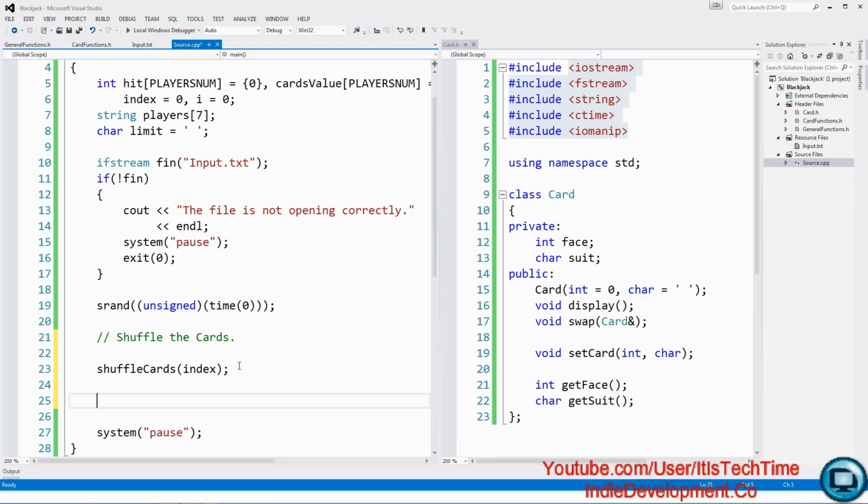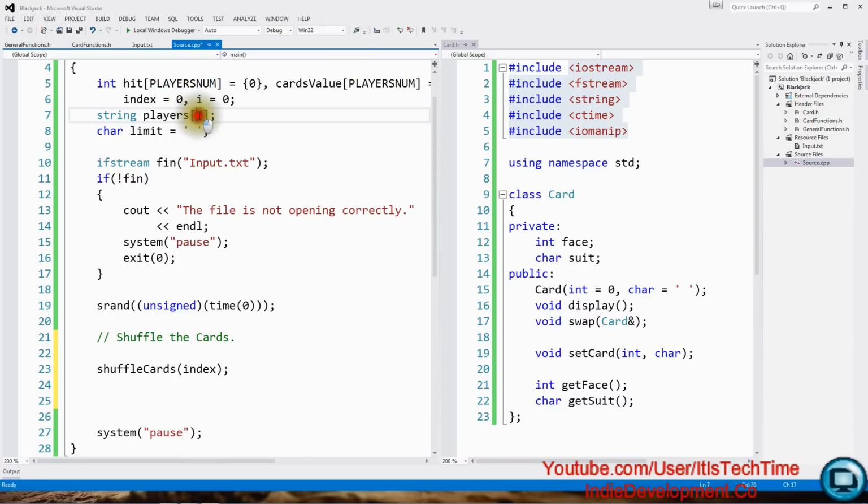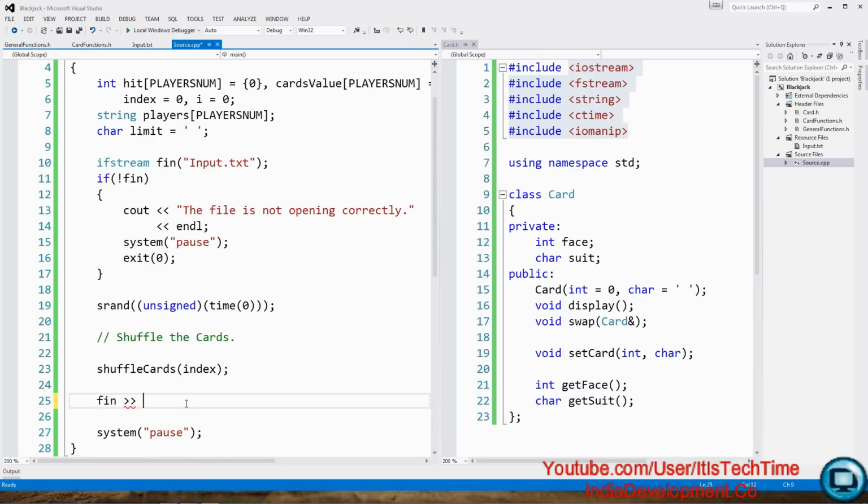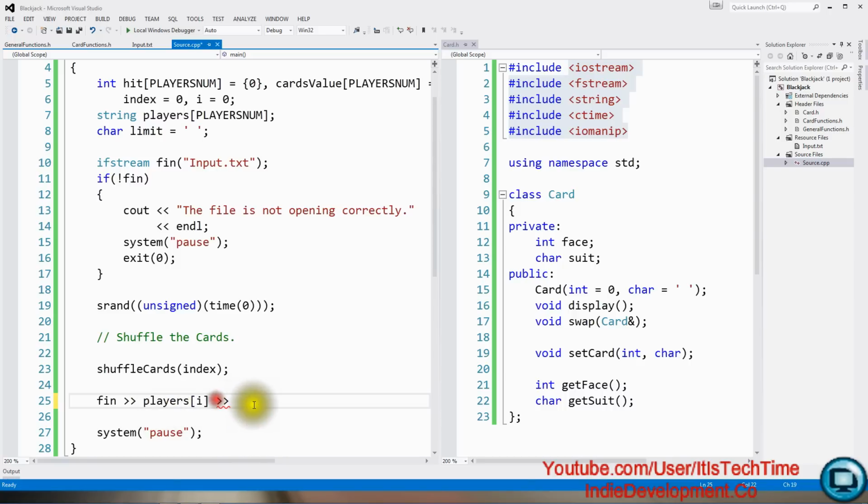Let's go ahead and continue with this. You also need to change players num, like here players, and change that. Let's input from the file, input players at position I, and I apologize for this. I put a semicolon here. I shouldn't put a semicolon. I should put hit. We need the hit.